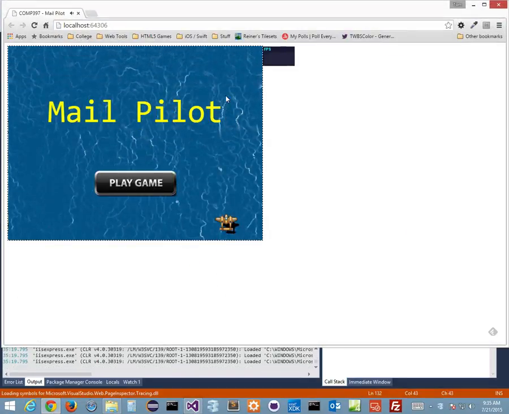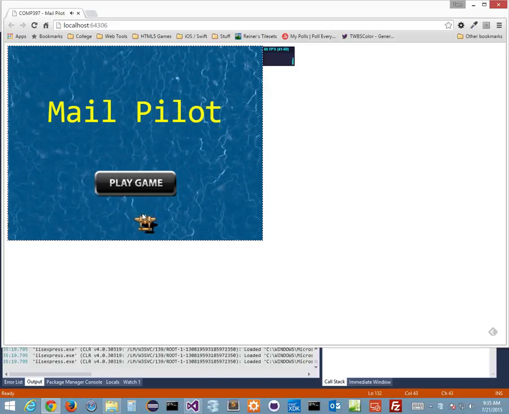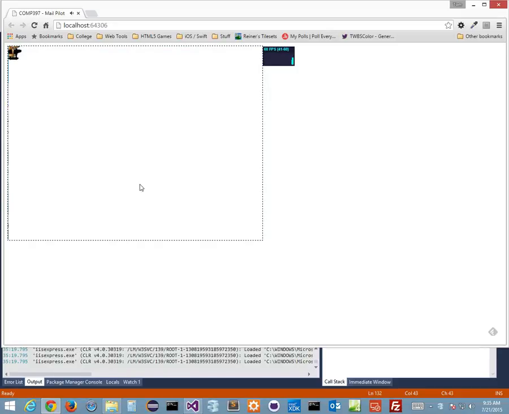So first I'm going to get my menu state, right, with my mail pilot. And then I click play game. And then, boom, in the top left corner of my screen, there's my ship, exactly like I wanted. Right now, I call it my ship, as opposed to thing, and I have no control over it.